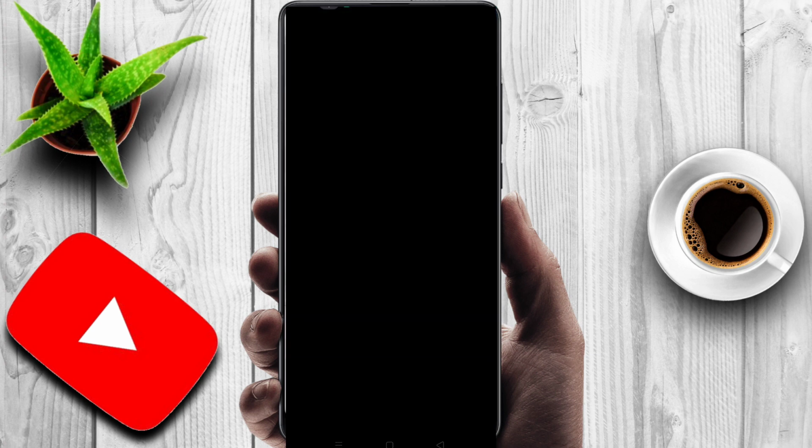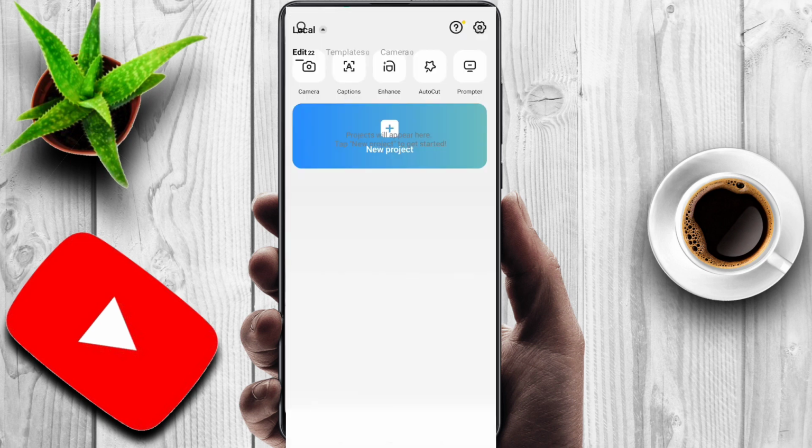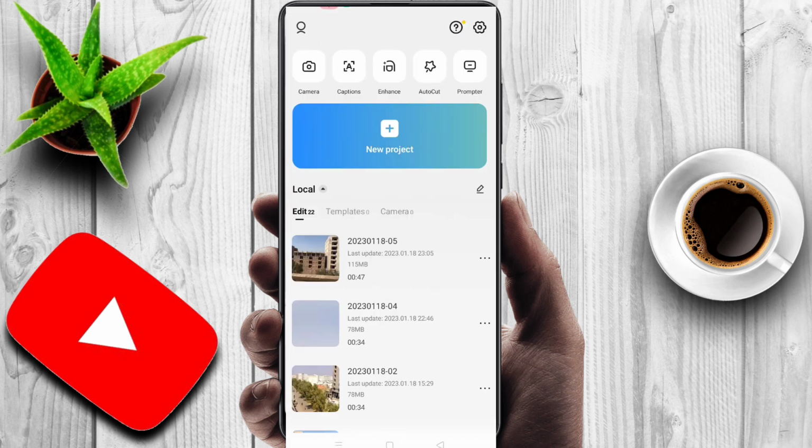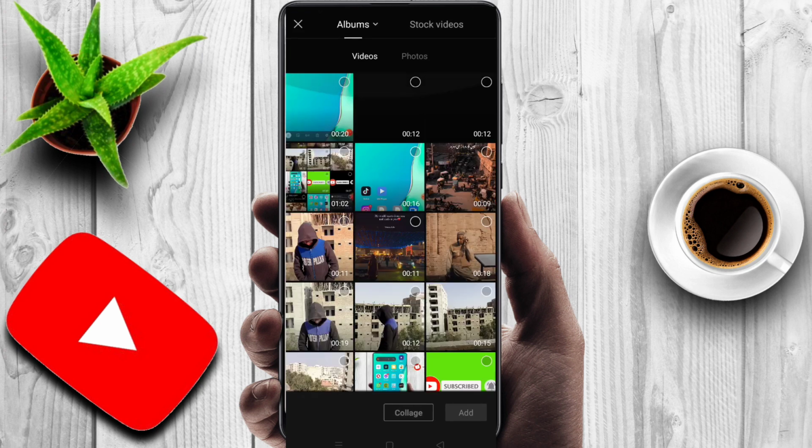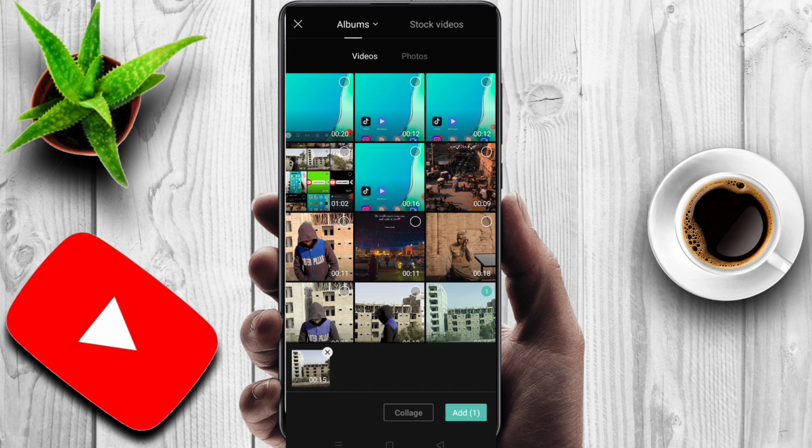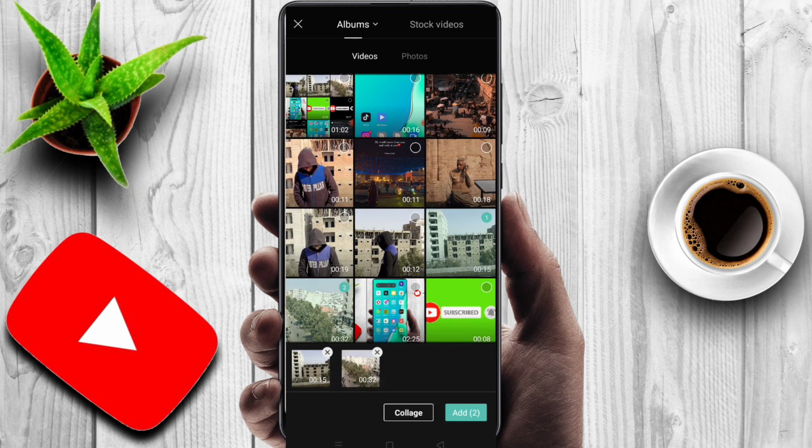Okay, you will see such a type of interface. Simply click on your new project. Then you have to select your stock videos or your gallery videos. Okay, simply I am selecting my videos. I am selecting two videos, number one and number two. Okay, nothing to do.